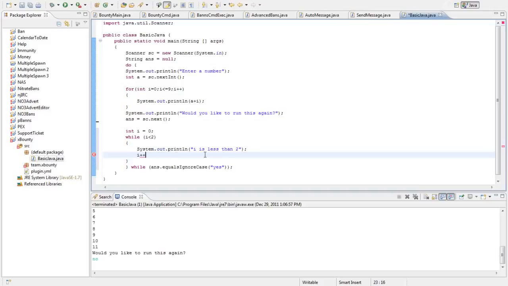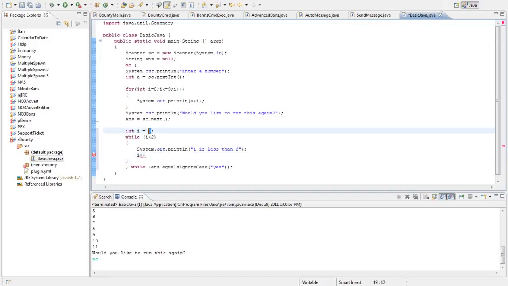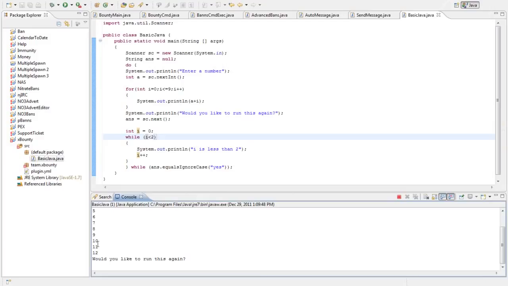So this should only run one time. Actually, sorry, it should run 2 times, because I is going to be 0 the first time, and then it's going to be incremented and run through the second time. It's going to be 1, which is also less than 2, and it's going to be incremented again, and it'll be 2. Is 2 less than 2? No, it's not, so we're not going to run this, and it's going to ask if we'd like to run it again. So let's go ahead and do this, enter a number, 3.